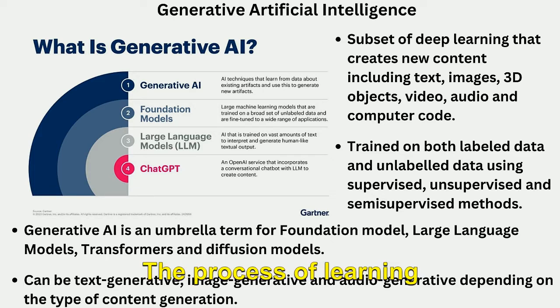The process of learning from the existing content is called training. It is trained on both labeled and unlabeled data using supervised, unsupervised, and semi-supervised methods. This training identifies patterns in large quantities of training data through statistical analysis of the distribution of words, pixels, or other elements in the ingested data, and then creates new original material that has a similar character.